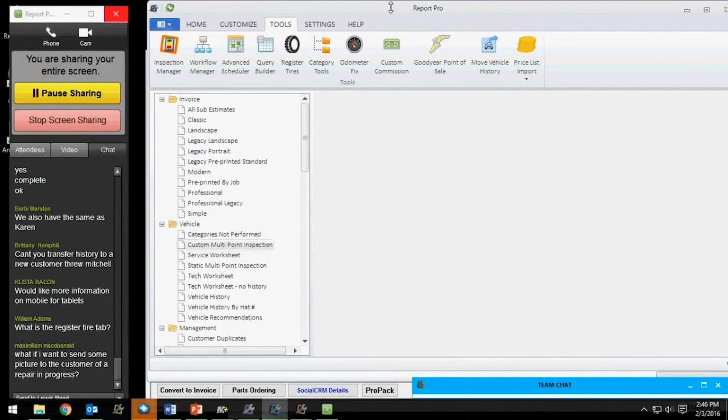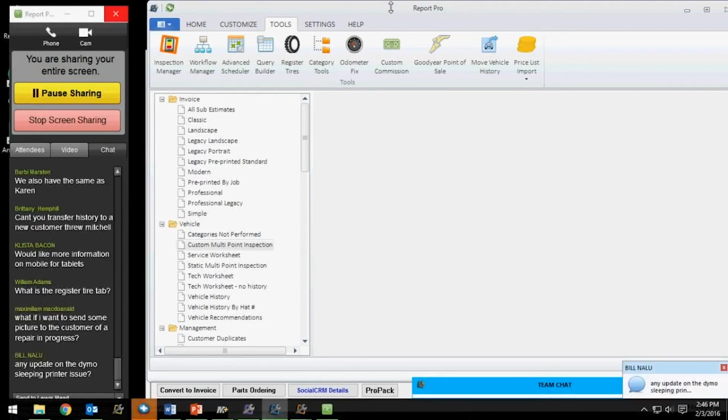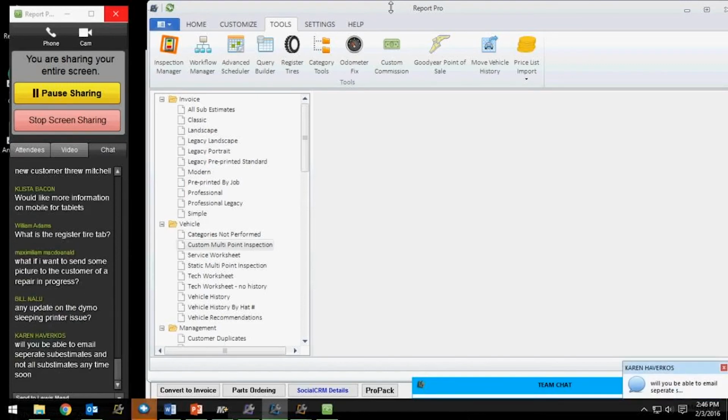Brittany, mobile. Yes, you can transfer the history to a new customer through Mitchell, but what this will also do is, if you've created a duplicate customer with a duplicate vehicle, without having to unpost the historical order, change the customer, and repost that historical order, you can do it right from here and get it all under one vehicle.